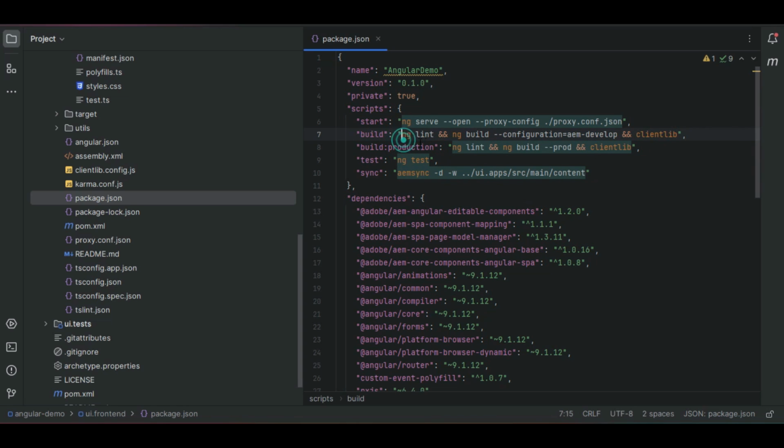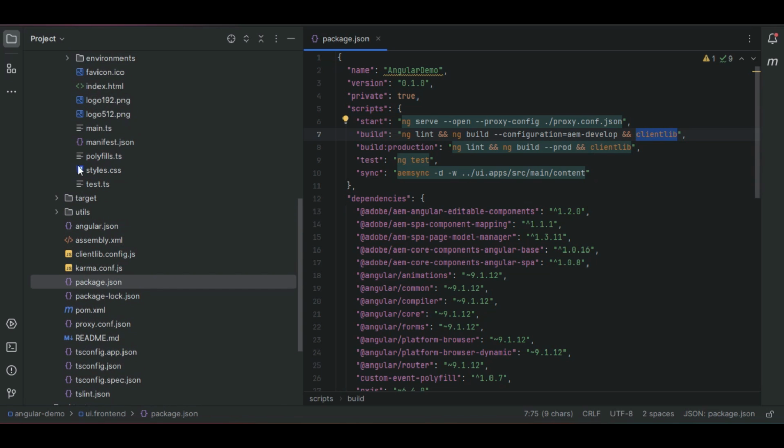First it executes ng lint. Lint validates all our code, and all the coding standards are mentioned in this lint. It will parse through our code, and if there are any misses in the coding standards, it will alert us. This is the first process which is happening. Then ng build will trigger with this configuration: configuration equal to aem-develop, and we have given this clientlib.